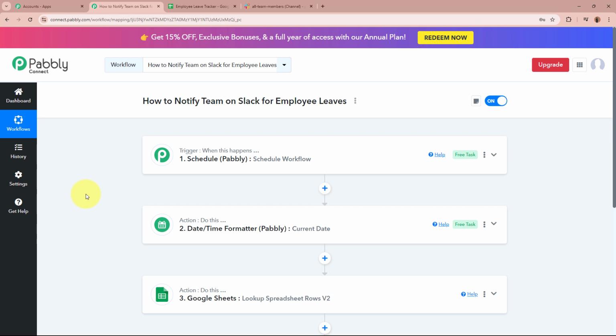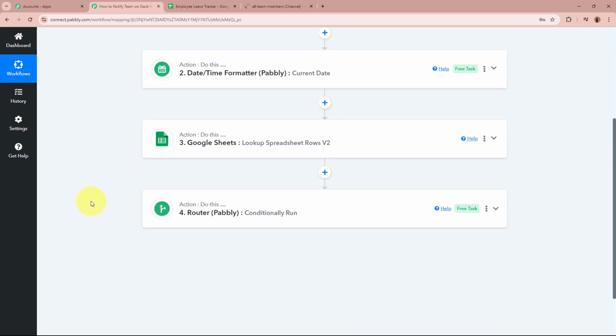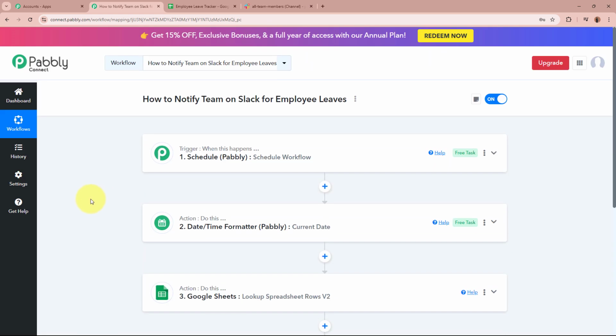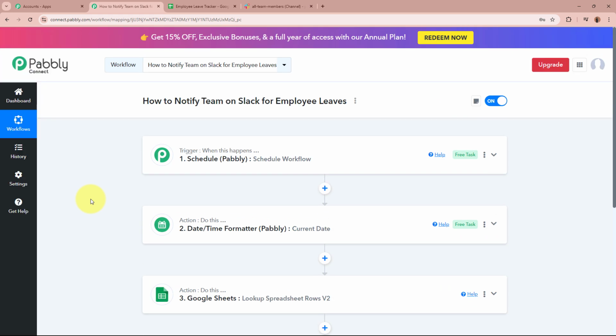So now with the help of this workflow, every day at 9 a.m. a notification regarding the employees that are on leave on that current date is going to be forwarded on my Slack channel. And for that, I've created this amazing automation between all of these applications.